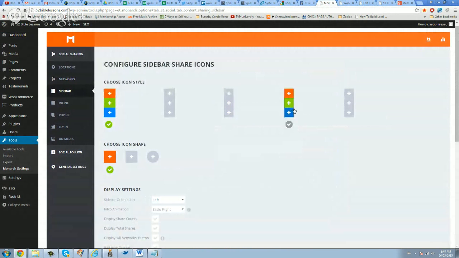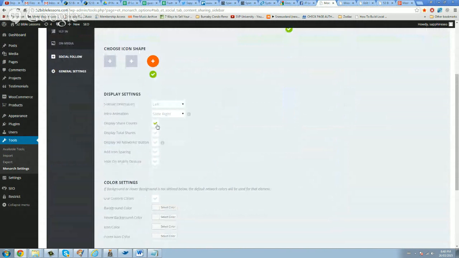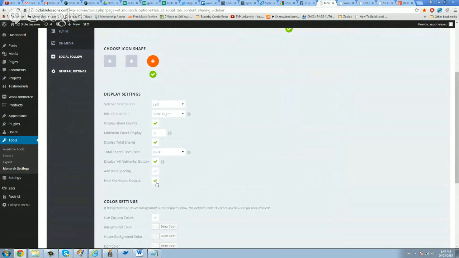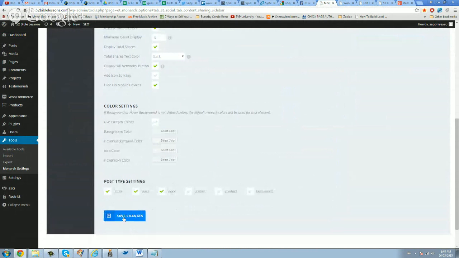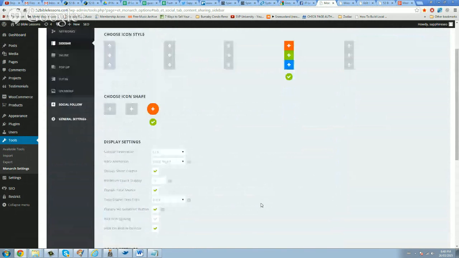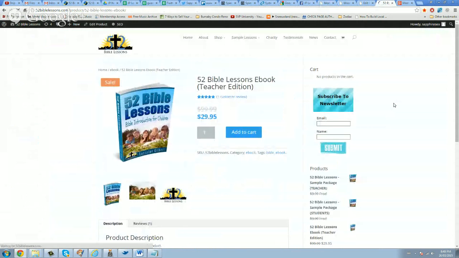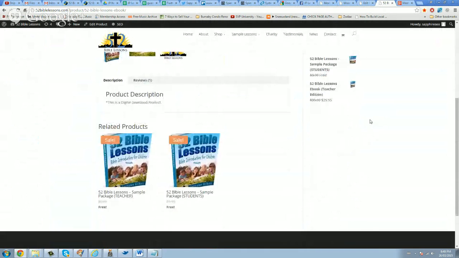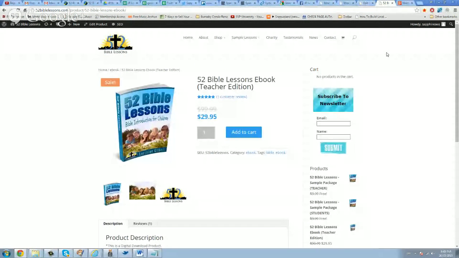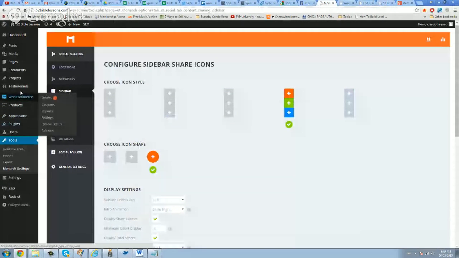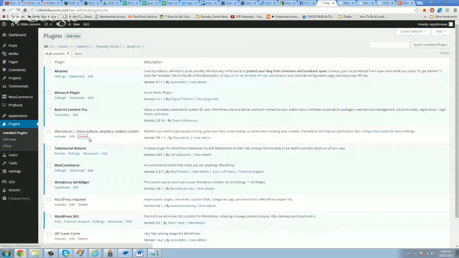Sidebar. Choose that one. Circles. Boom. I'll keep that on as well. Save. Refresh. Oh yeah, that makes a big difference. The social plugin was slowing down the website. So let's get rid of that. Delete.